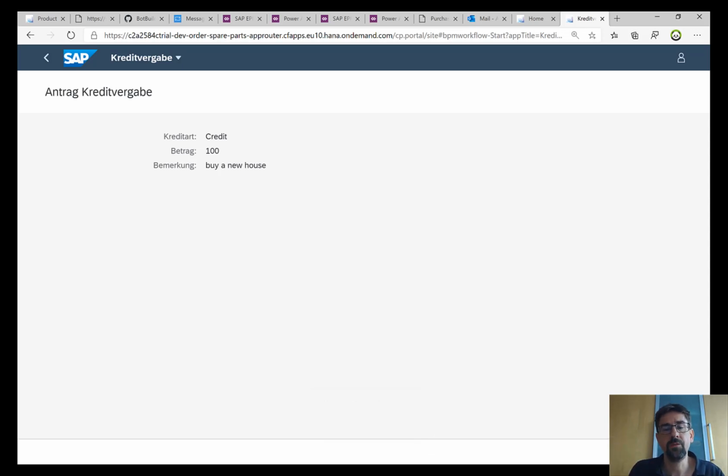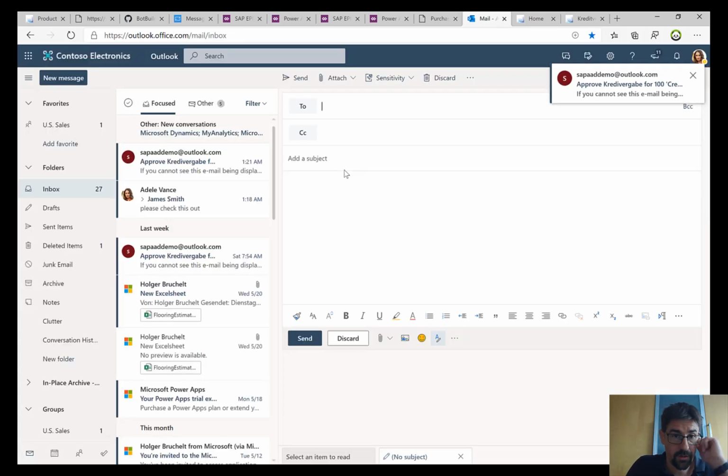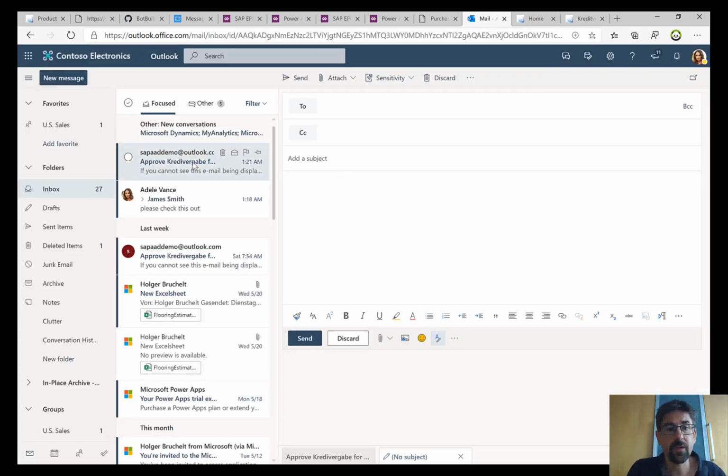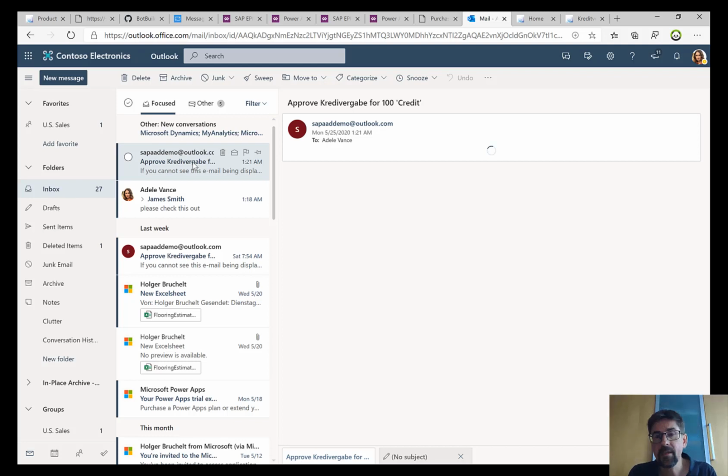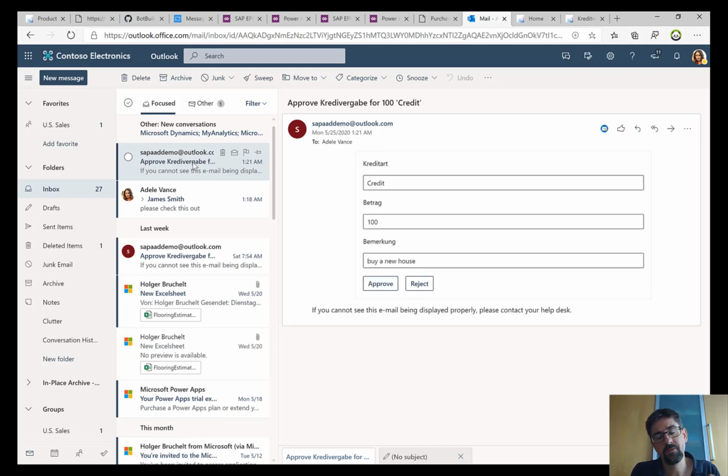I mean, this is a really simple workflow. But what Harald has done is that once the SAP workflow is triggered, and it would show up in the My Inbox, the same information is now also forwarded to my Outlook. And then you just saw the notification. If I click here on this email, then we see again an adaptive card, very similar to the adaptive cards that I've shown you before in the Teams integration.